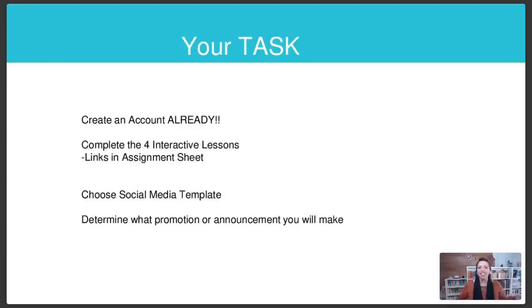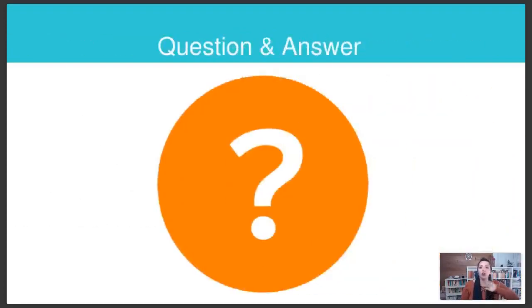So you have your wonderful worksheets, you have all the links to your tutorials there, and you have a little space to fill out, where you check mark that you chose your image or your template, and then what it's about, right? What it's about. Okay, so that's it.